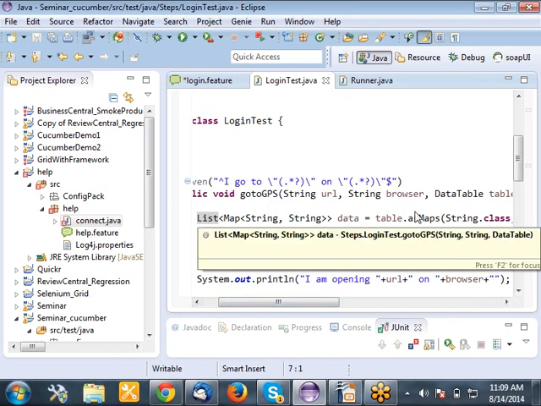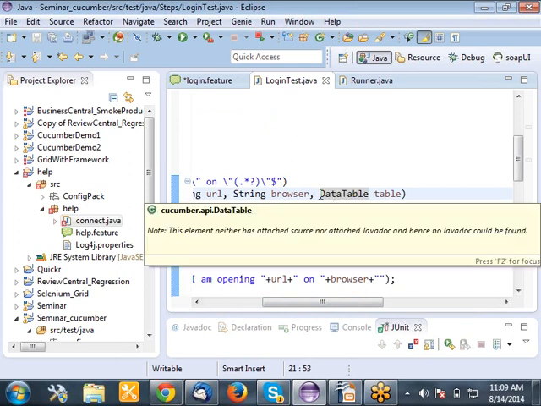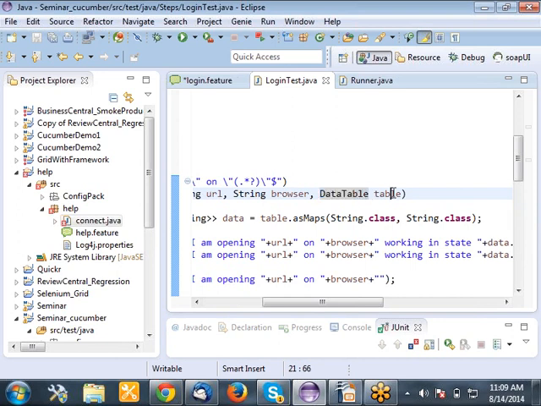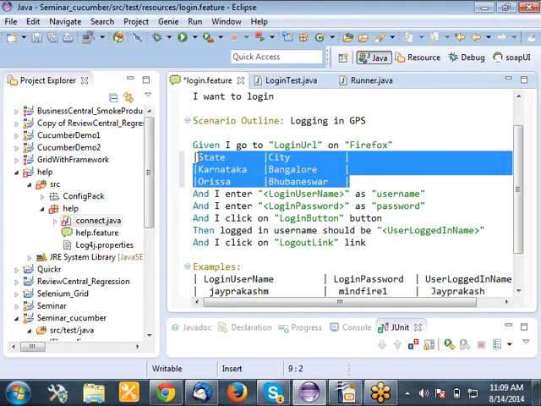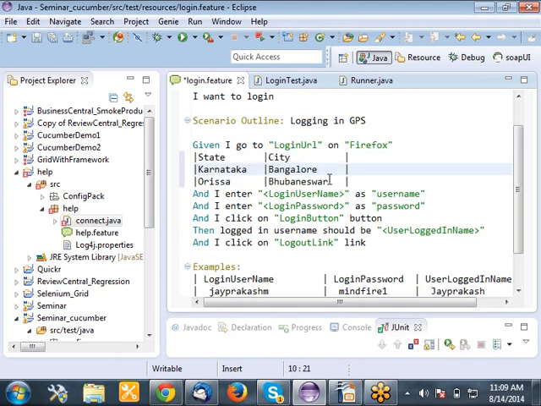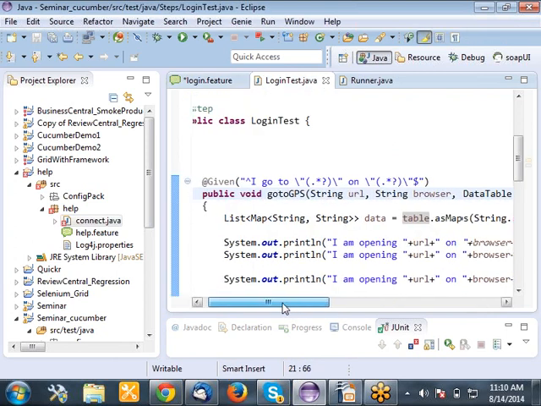When we create one object, you see over here we are passing an object of data table, and this data table is from Cucumber. By table I mean this whole table, not a single line. As I told you, it will store it as key and value pairs. So here the key will be state and the value will be city. For Karnataka it will be stored as Bangalore. For Odisha it will be stored as Bhubaneswar. Let's see how we can use this.